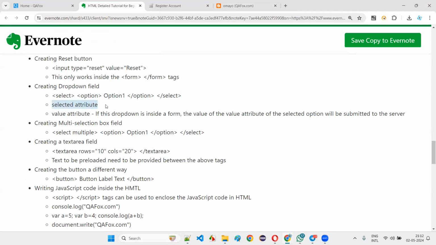You see, the selected attribute is there. One attribute known as, what is the name of the attribute, guys? What is the name of the attribute that is highlighted here? Just type in the chat box. Selected is the name of the attribute. Okay, selected is the name of the attribute.